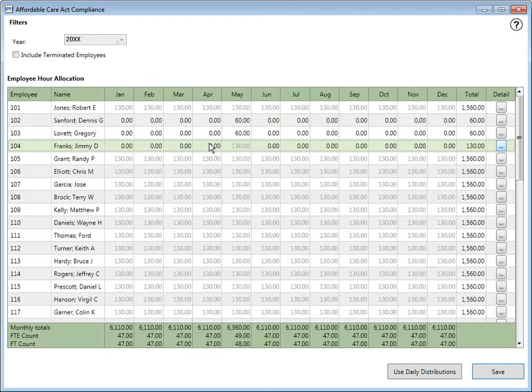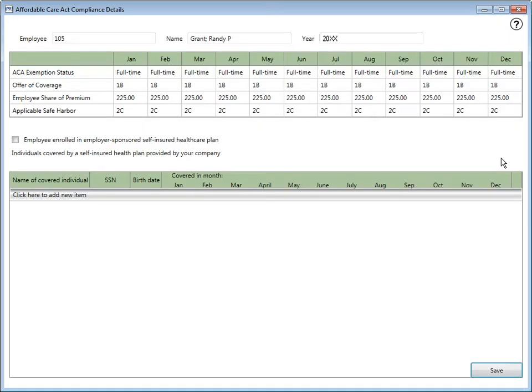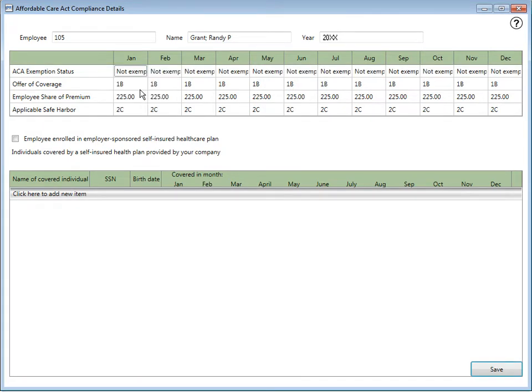If you need to make changes to any of the Affordable Care Act information for a given employee, you can click the ellipse button at the end of the row to open the Affordable Care Act Compliance Details window, the same one you accessed earlier from the employee setup, to make changes. For example, if this employee was incorrectly marked as full-time and should instead be considered not exempt, make the change here and update any of the other information in this window as needed.